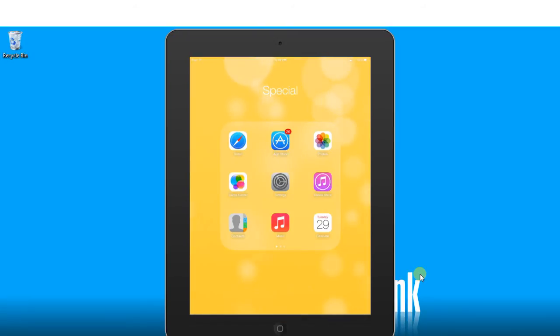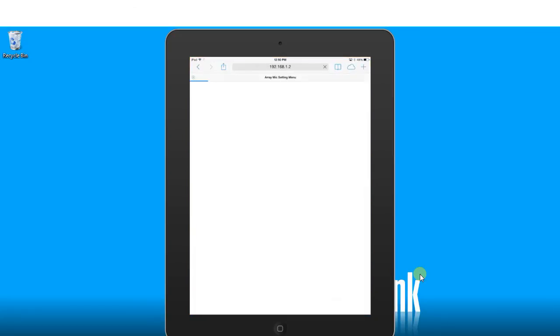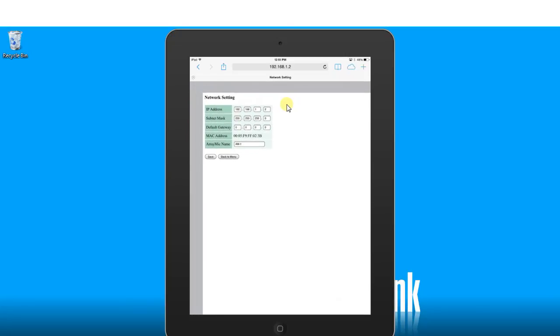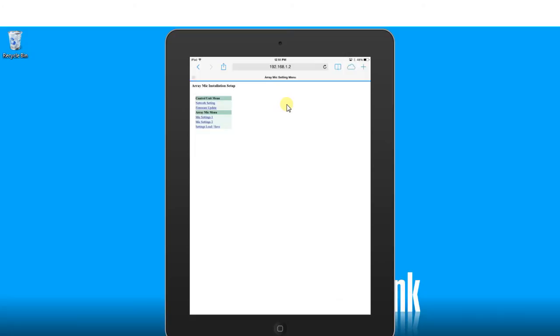Okay, now we're getting to the final step. At this point, I have connected my AM-1 to my router on the switch port, and what I'm going to do here, I'm going to open Safari as a test, and there we go. You'll see that I've got the 192.168.1.2 address, which is the new address, and I'll go to network setting. Looks like it's responding. I'll go back to the menu. We're good. Okay. So now we're ready for the next step.